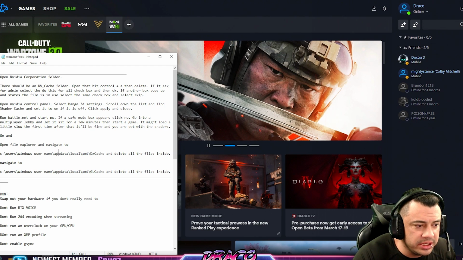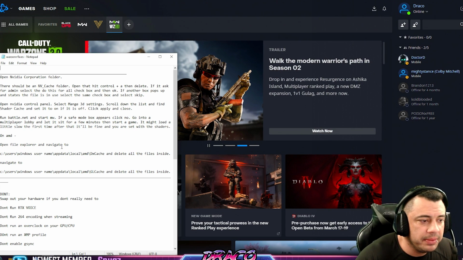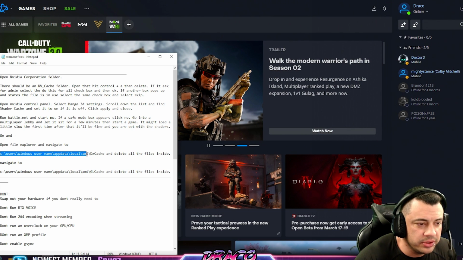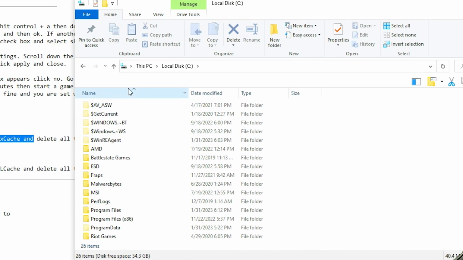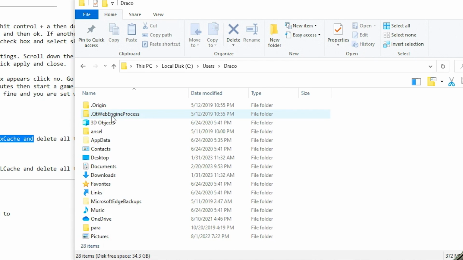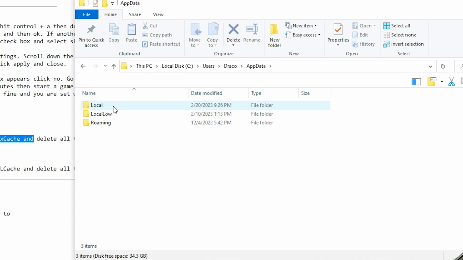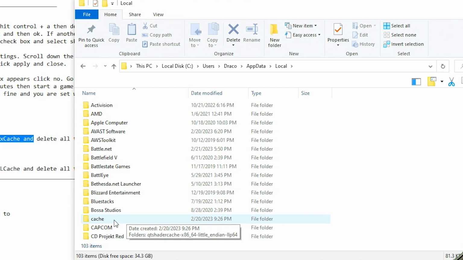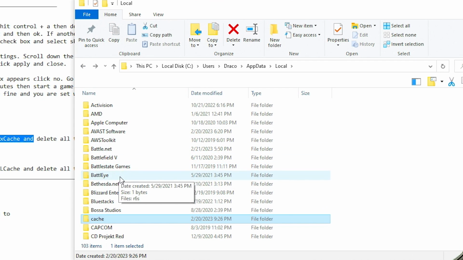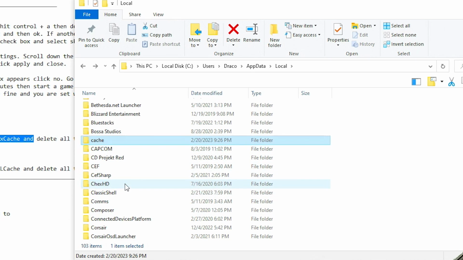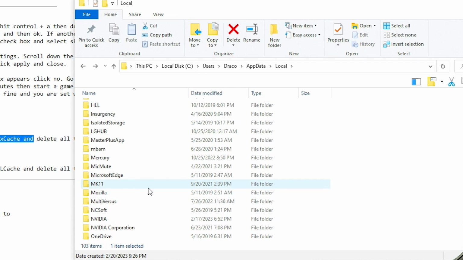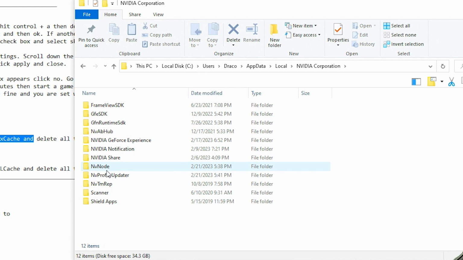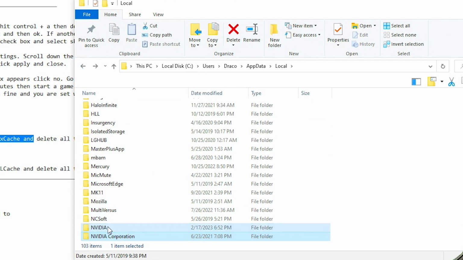One of the locations that you want to check, if you're on AMD or Nvidia, is C users, your username, AppData, Local, and then AMD or Nvidia. If you go to your C drive, go to users, my name Draco, go to AppData, and go to Local, you're going to see all these files like this cache folder here, which I'm not sure which belongs to, but you may even see some Call of Duty cache files here, which you can delete. Go ahead and get rid of those. You're also going to find some others like from Nvidia Corporation. If you have any cache folders in here, we're going to delete them.